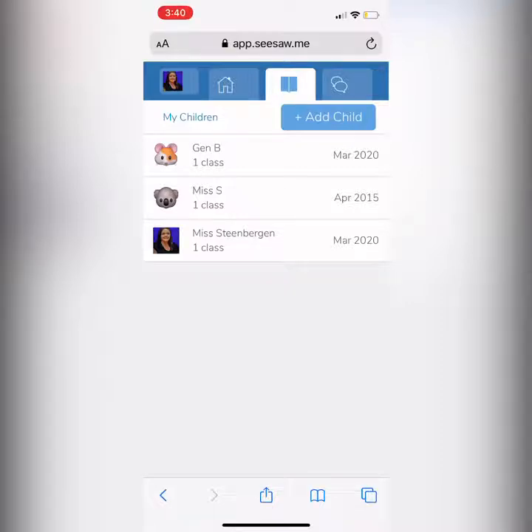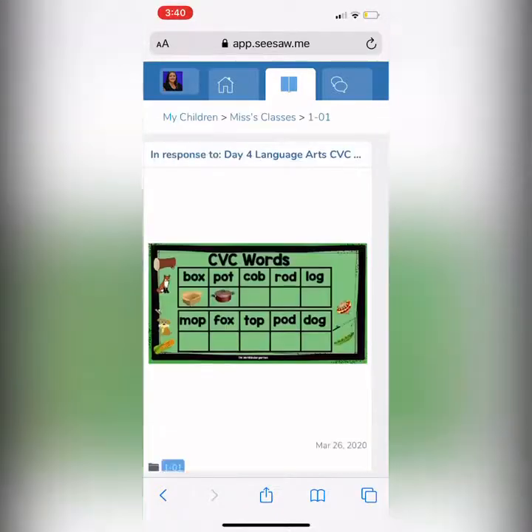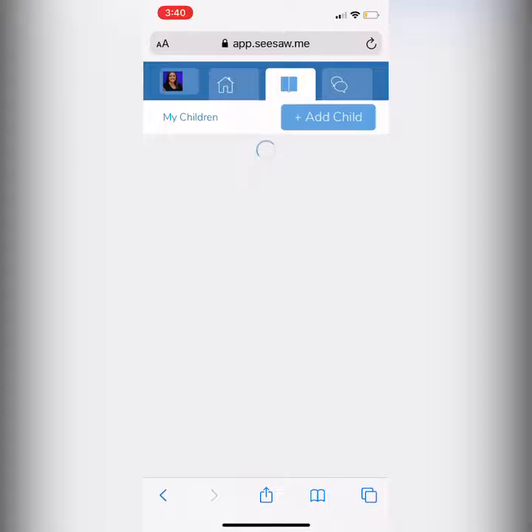If you have multiple students that go to Perea Elementary School, you only need to make one family account. All of your students' journals will be accessible through this account. When you click on your student, you can see their journal and all of the work that they have completed.